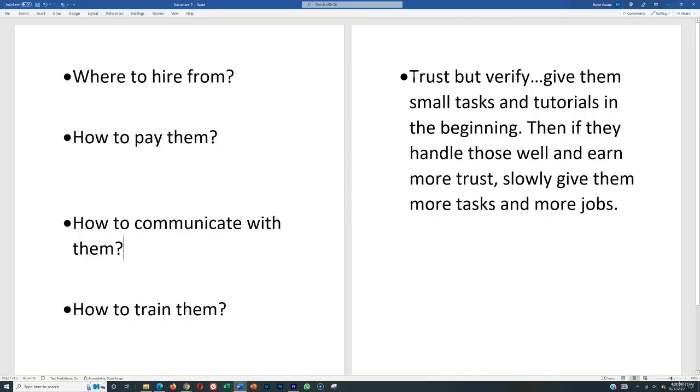And finally, just a word of advice. You want to start small. You don't want to outsource and, with the very first person that you hire, give them the entire reins of your business. You want to trust, but verify. You want to give them small tasks and small tutorials in the beginning. And then if they handle those well and earn more trust, then you can slowly give them more tasks and slowly give them more jobs.